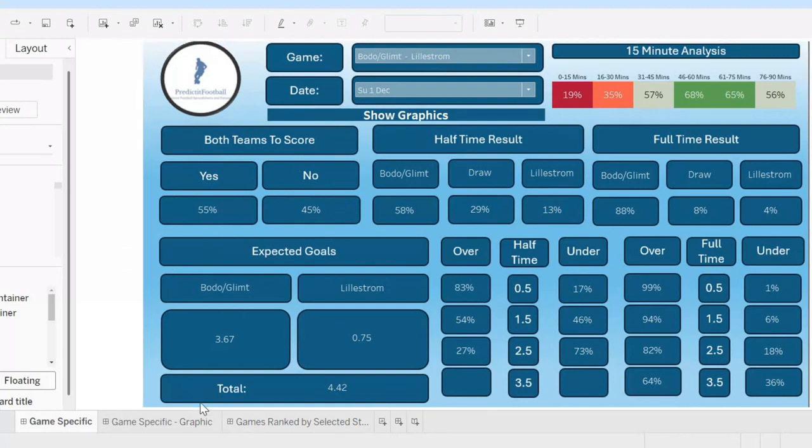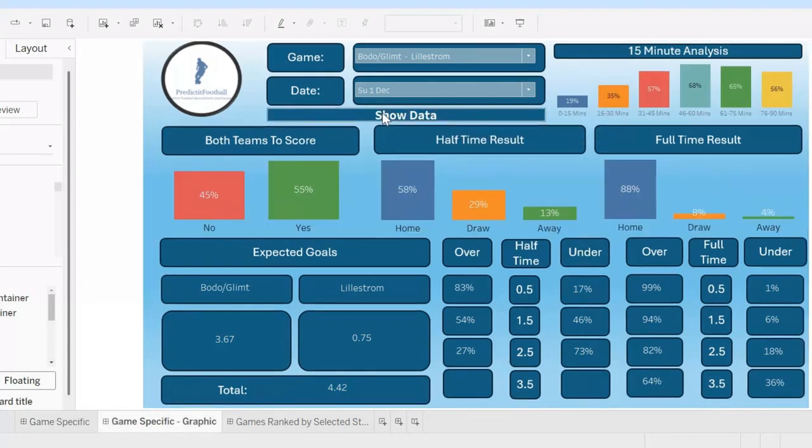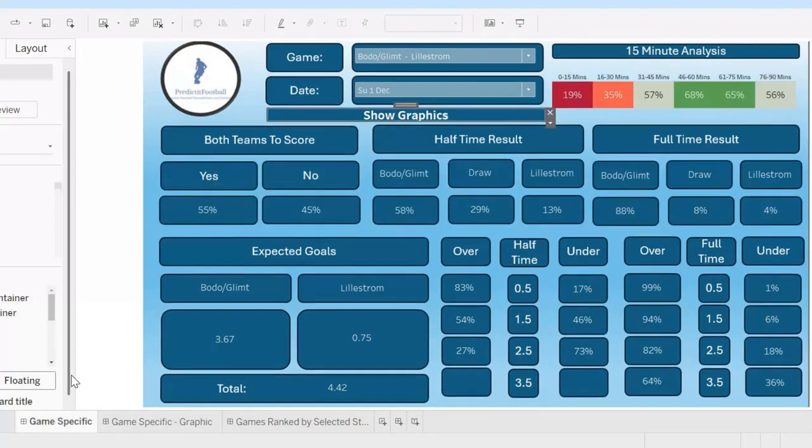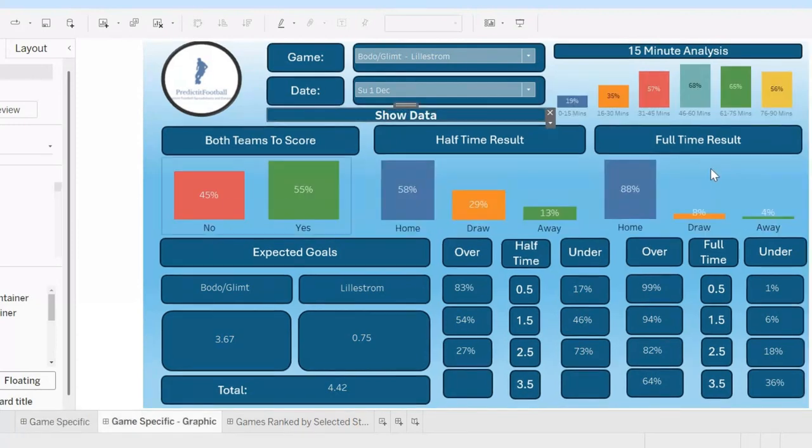This has everything you need, and we also have a graphic version. This is just the back end, but in the front, if you were using it, you just press that button. I have to press and hold the Alt, as it says there, because I'm just using it in the bit where I designed it. But if you press show graphics, you get all this in a graphical view.